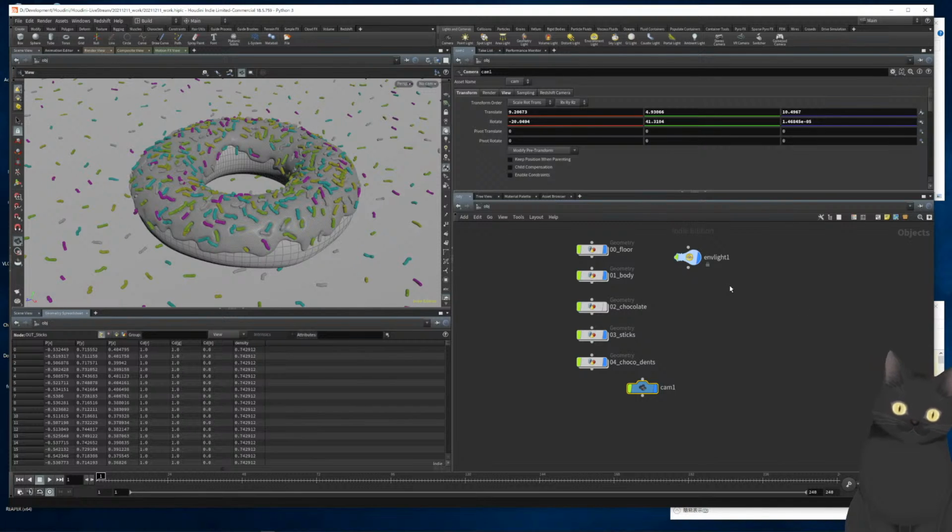PBR node, set up a camera, lock it, and give it at least 80 millimeters, I'd say. Zoom out a little, move out, and then we can do our first test rendering.